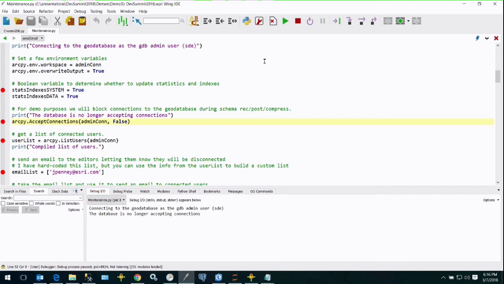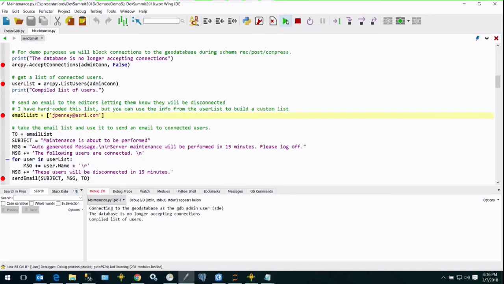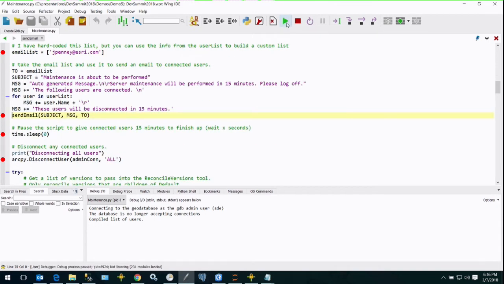The first thing that we want to do is use the accept connections, as we did in the last demo, and block any new connections to the geodatabase. Next, we want to find a list of users who are still connected. The reason we're doing that is that we would like to give those users a little bit of time to finish up and let them know that we're going to disconnect them from the geodatabase. In this case, I've hard-coded my email list, but if you had a way to match the connected user to the email, you can use this list to send out a warning. That's what we're going to do here.